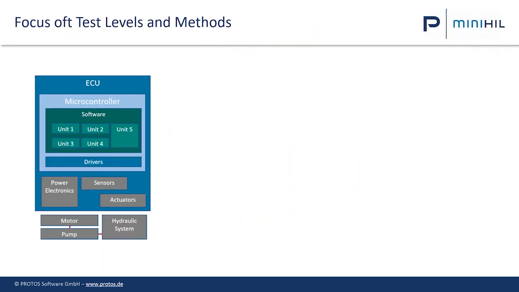So let's focus a little bit more on the different test levels and methods we can use for embedded systems. Let's have a look at a typical embedded system. We have the electronic control unit, so a microcontroller with software, the software created by you, software units and so on, and the drivers, and they control some power electronics, sensors, actuators, and so on.